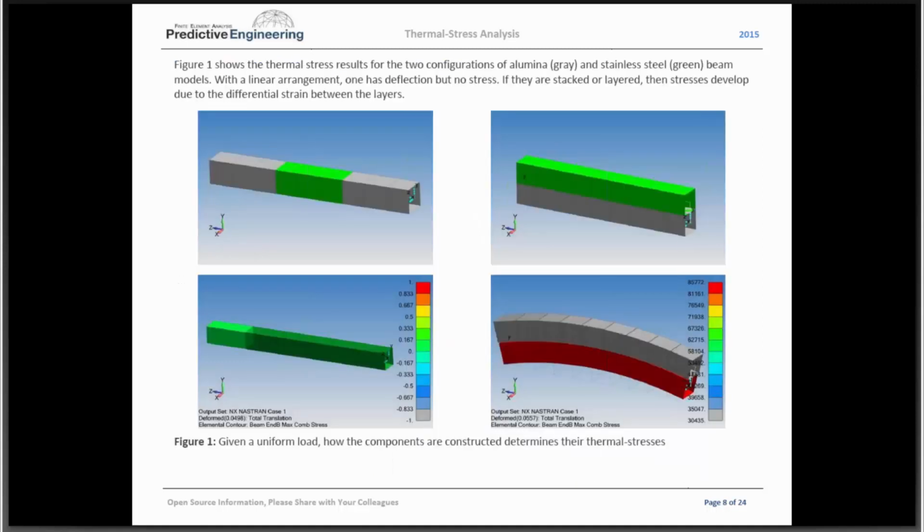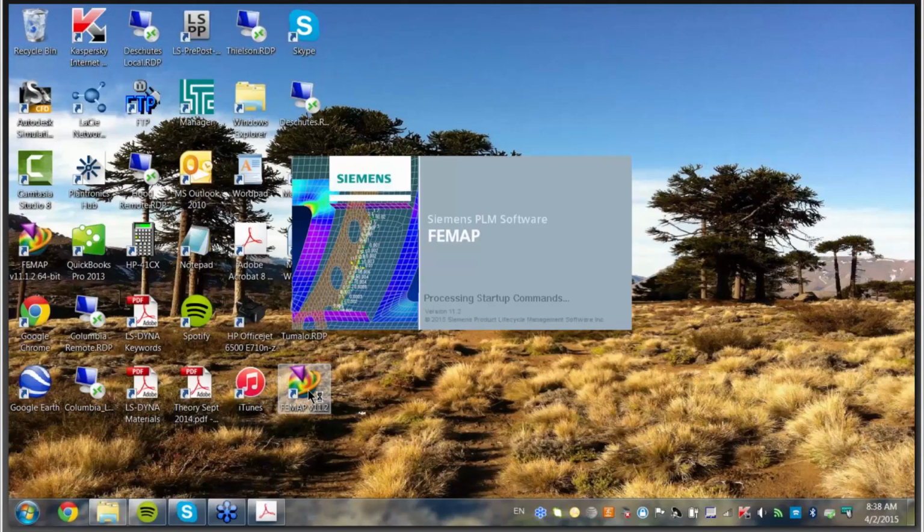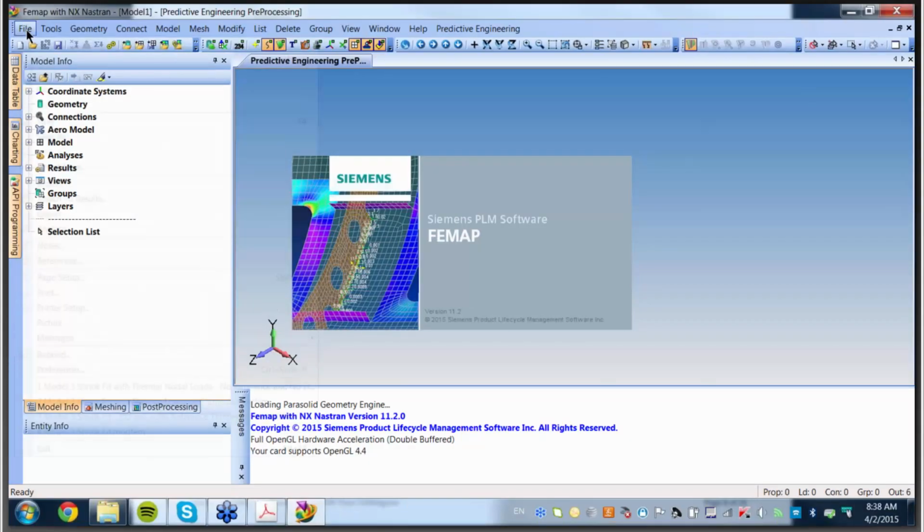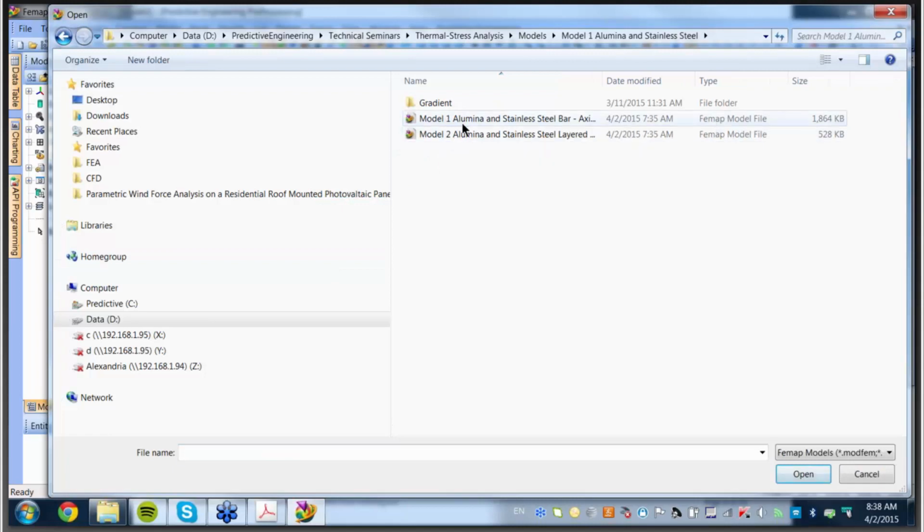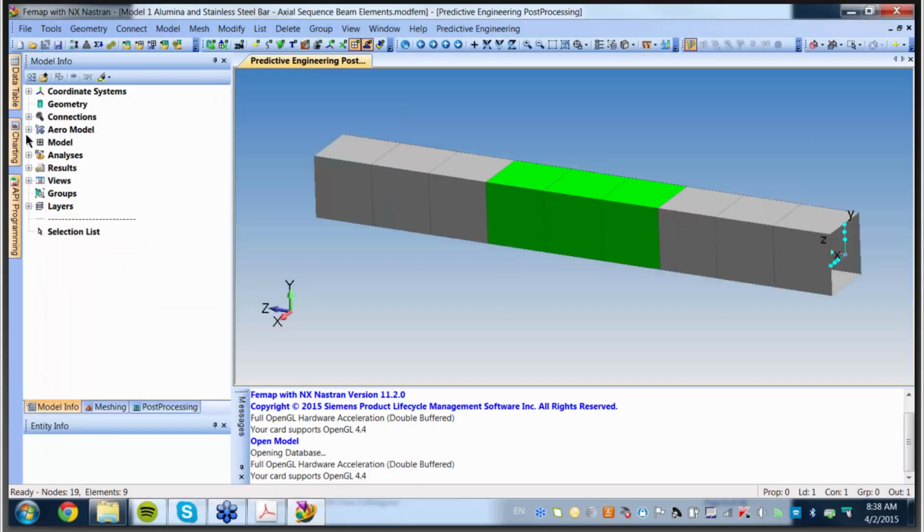The two models I've chosen give you an example of what happens when you apply strains to a structure. If you don't have any constraint, it can just expand. There is no stress. It's obvious, but there's nothing like seeing it in a model. I'm using the new Femap 11.2, and we'll load it up, and there's our model.